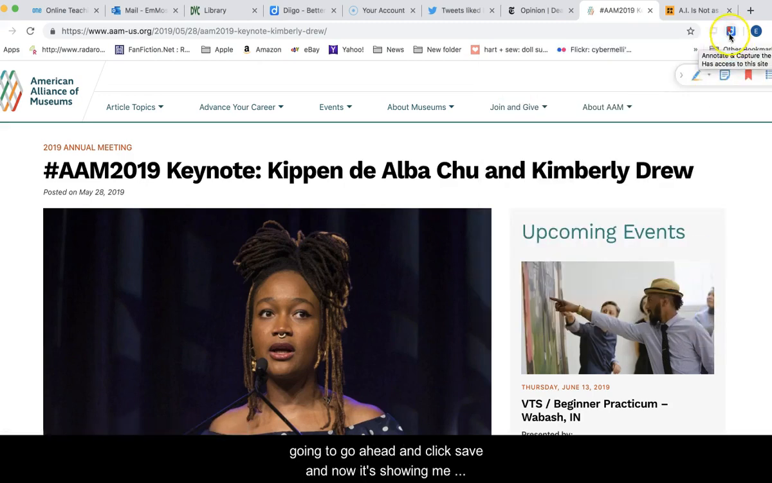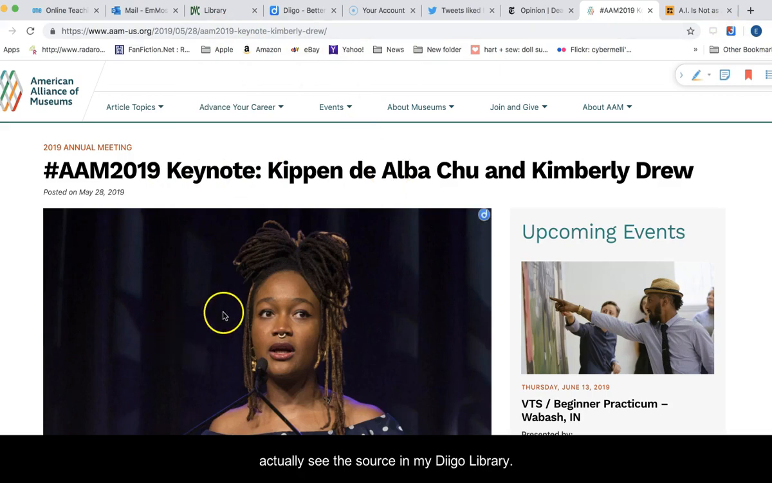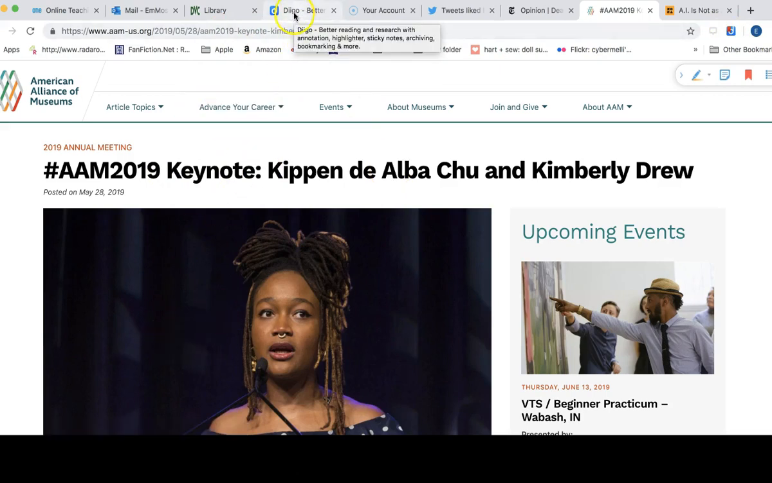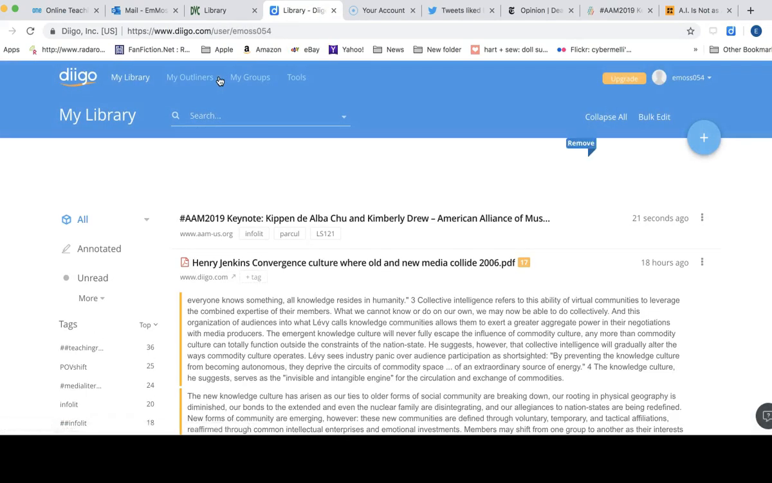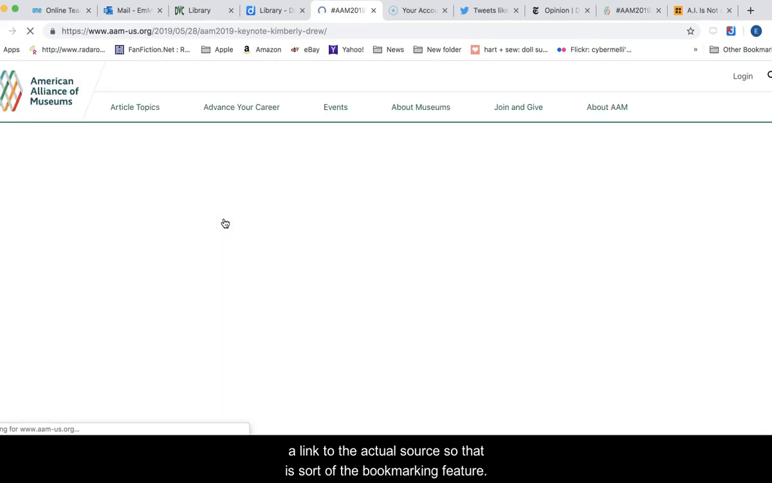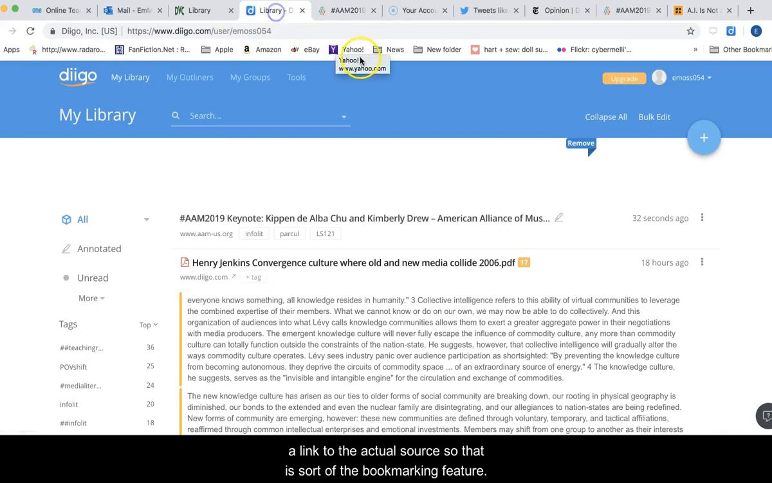And now it's showing me that this page is bookmarked. So whenever I navigate back to this page, I will see that I have bookmarked this page. And to actually see the source in my Diigo library, if I go back to the Diigo homepage and go to my library, I can see that it's right here. So it includes the tags, it includes a link to the actual source. So that is sort of the bookmarking feature.